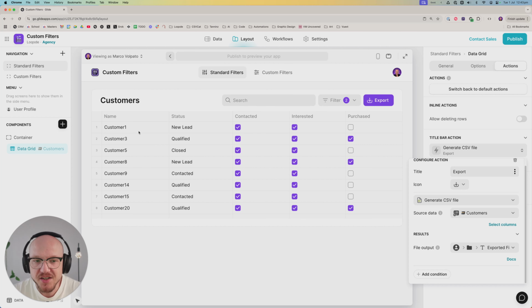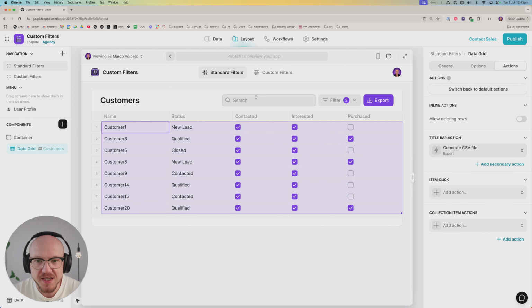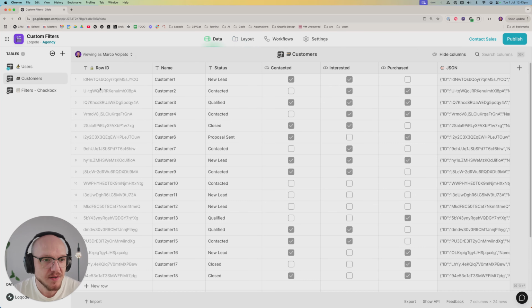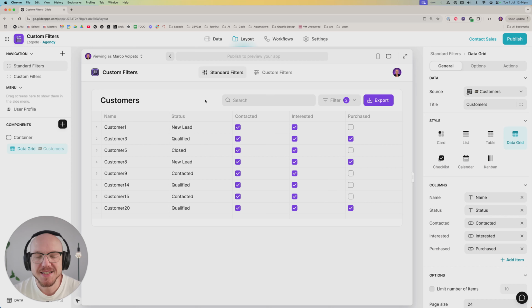When we export, this is actually exporting not what we see here, but the full customer database. So that's the second limitation of the filtering: it doesn't actually filter anything on the back end. It just visually filters it on the front end. And so what we need to do is create a system that allows us to not only filter what we see, but to actually filter what's exported.